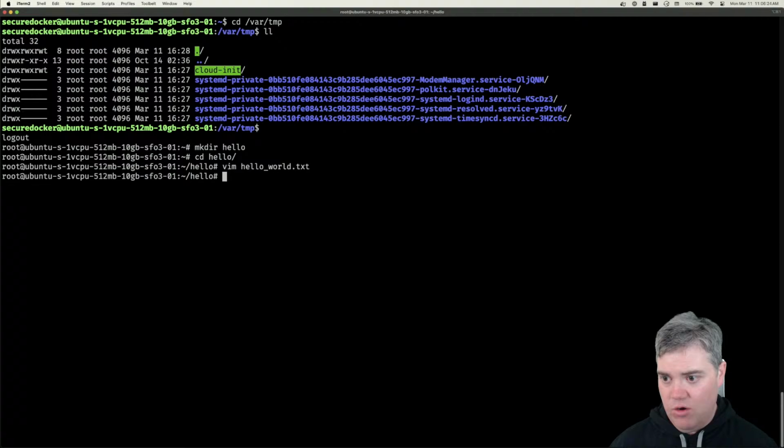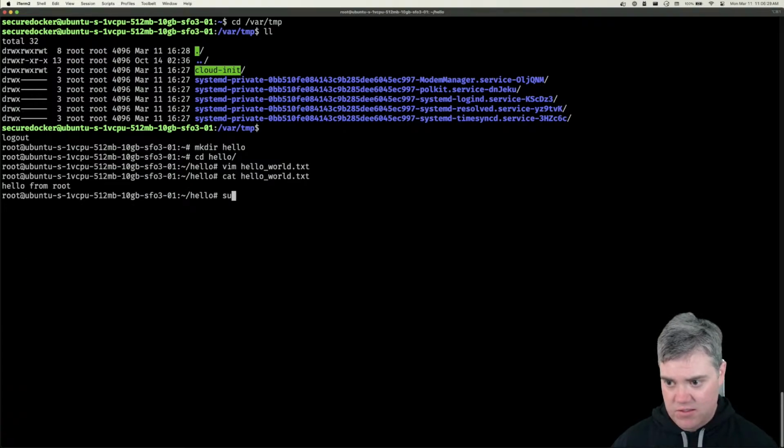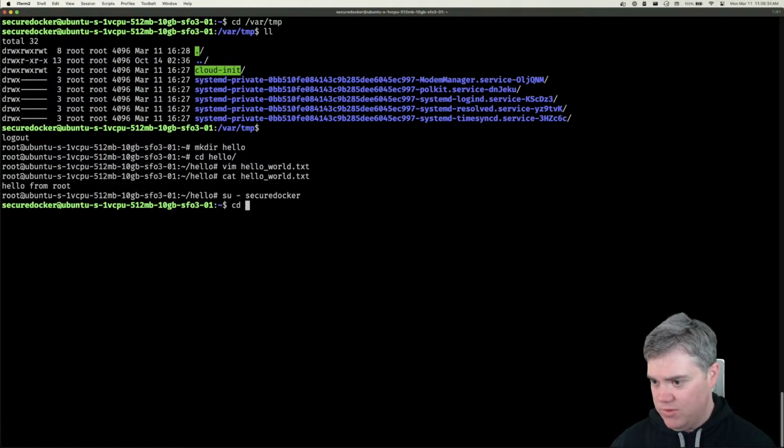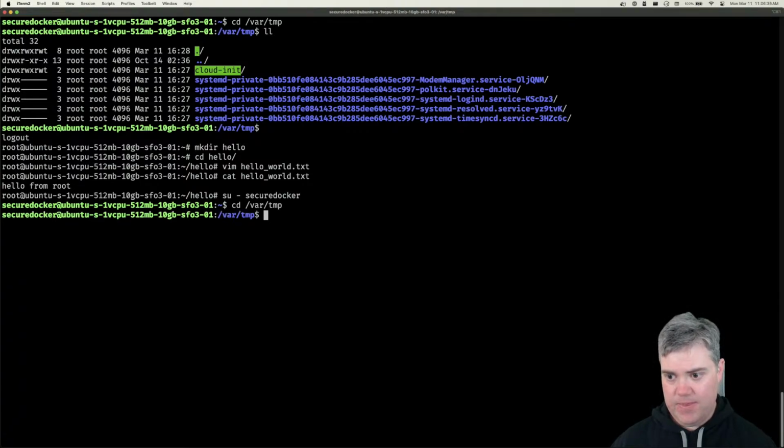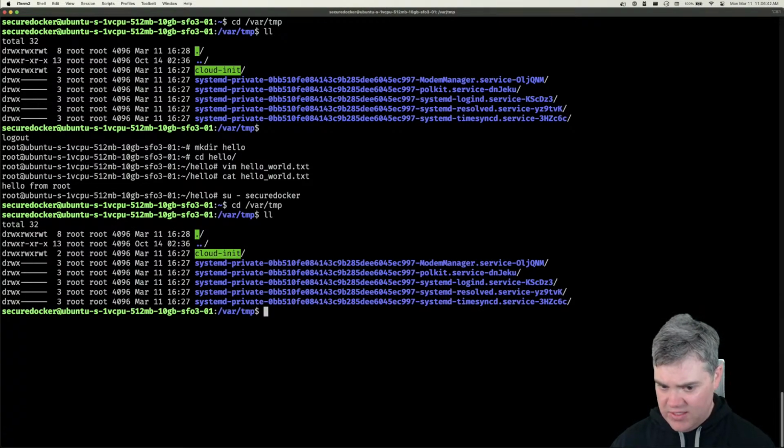Okay, now obviously I can cat helloworld from root. Now if I switch back to secure Docker, and we switch to /var/tmp. Can I not even go to /var/tmp? Why can't I even see hello? Where was I? Oh, I didn't actually cd. Oh, I did this in root's directory. Hold on, let's fix that really quick.